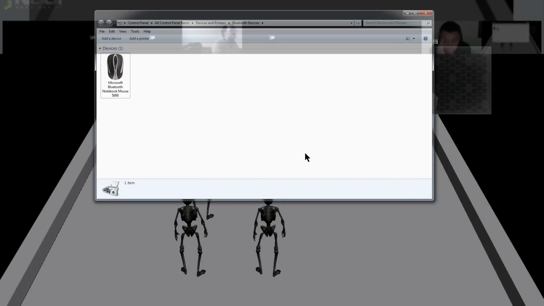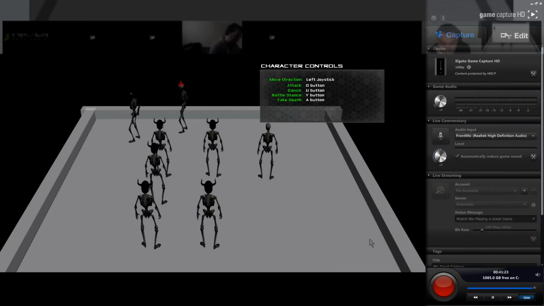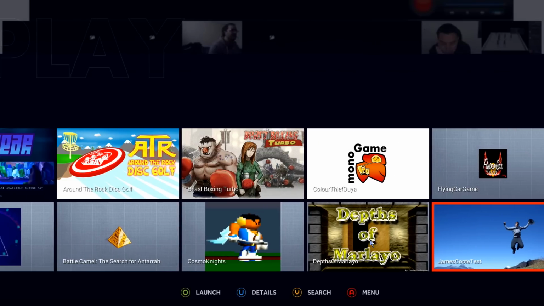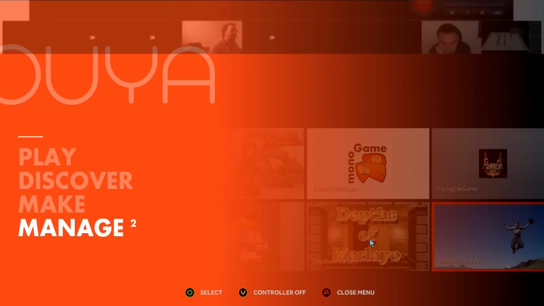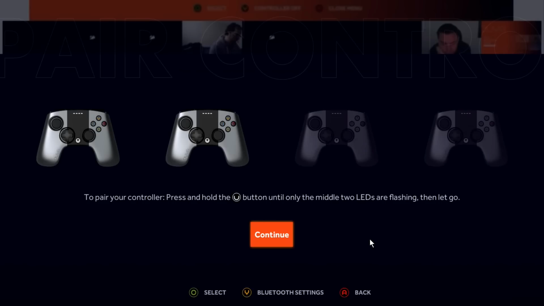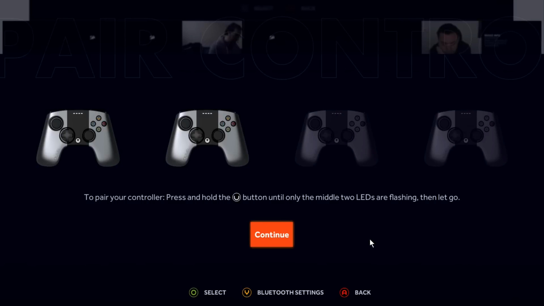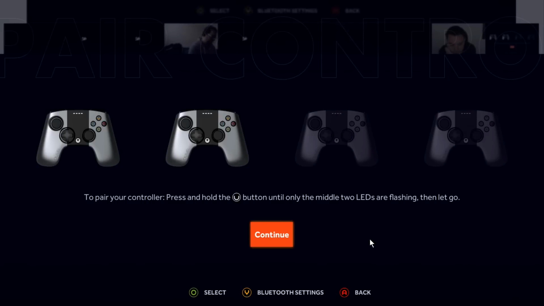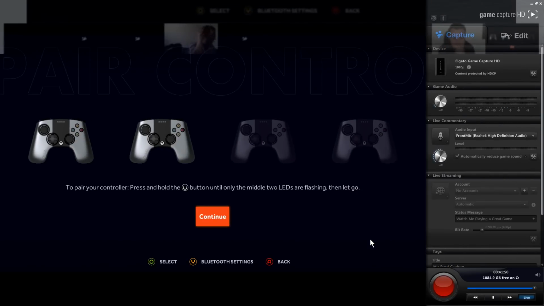Sorry about my sound. Should be fine now. Oh, yep, totally. Okay. So, yep, and they turned off. Okay, so now, on the OUYA, this is different. Why is there only 4 here? Oh wait, there's directions. To pair your controller, press and hold the U button. Only until the thing, and let's go.